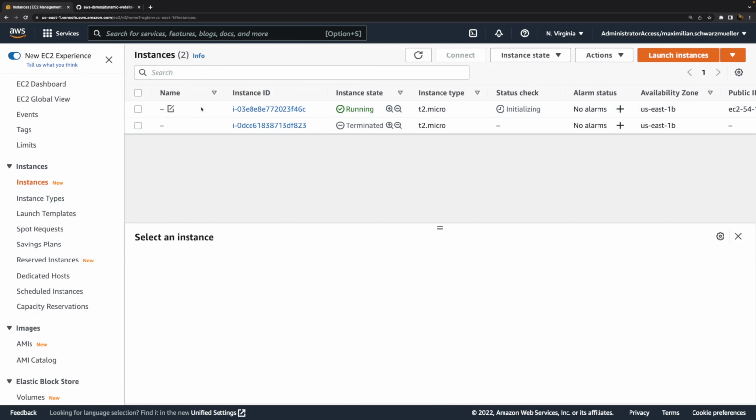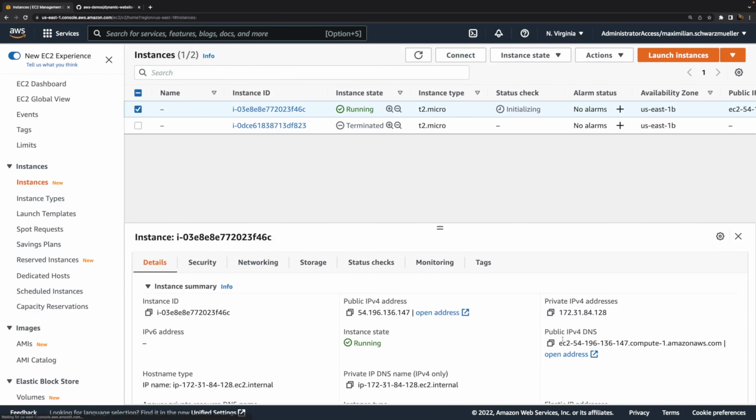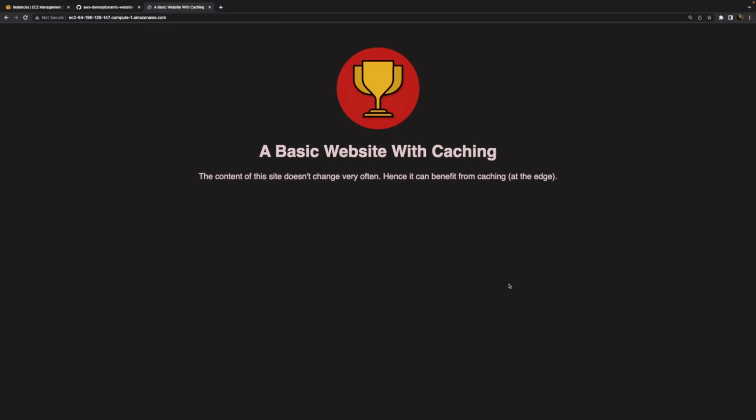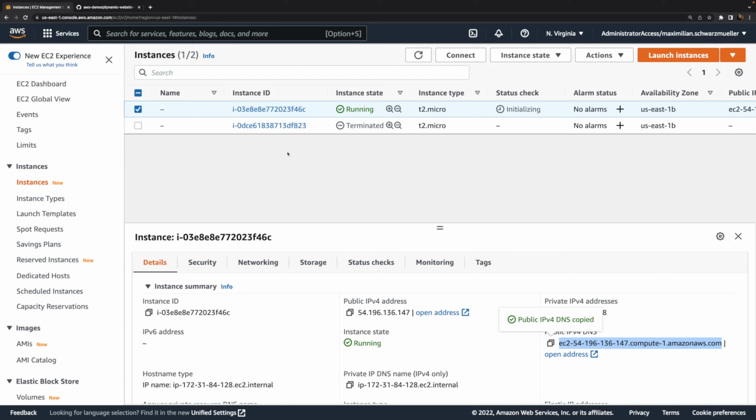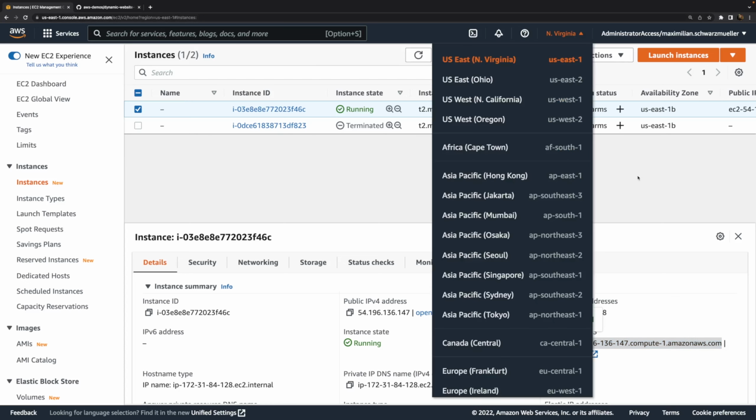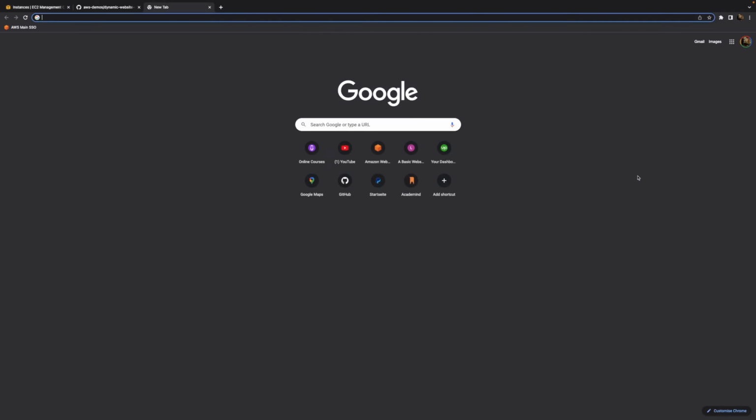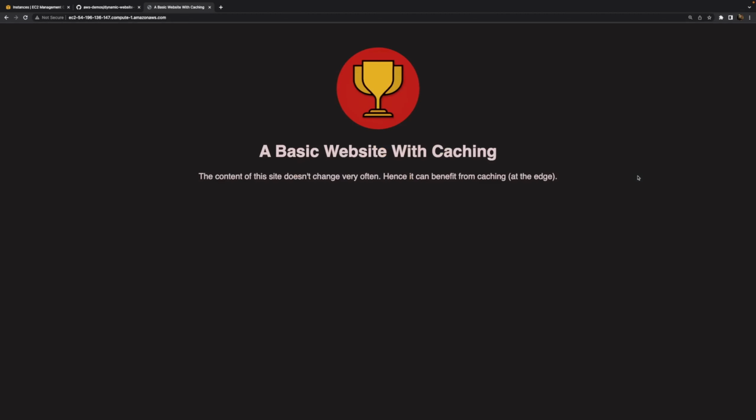Now, after a while, this should all be up and running, and we can use this automatically assigned domain name to visit this website. So that's now this basic website being served by this web server running on this EC2 instance in the US East 1 region in my case. Now, because of these caching headers, my browser actually also caches the data once I visited it, and therefore all that data is downloaded and shown extremely fast. But only when I visit this the second time.